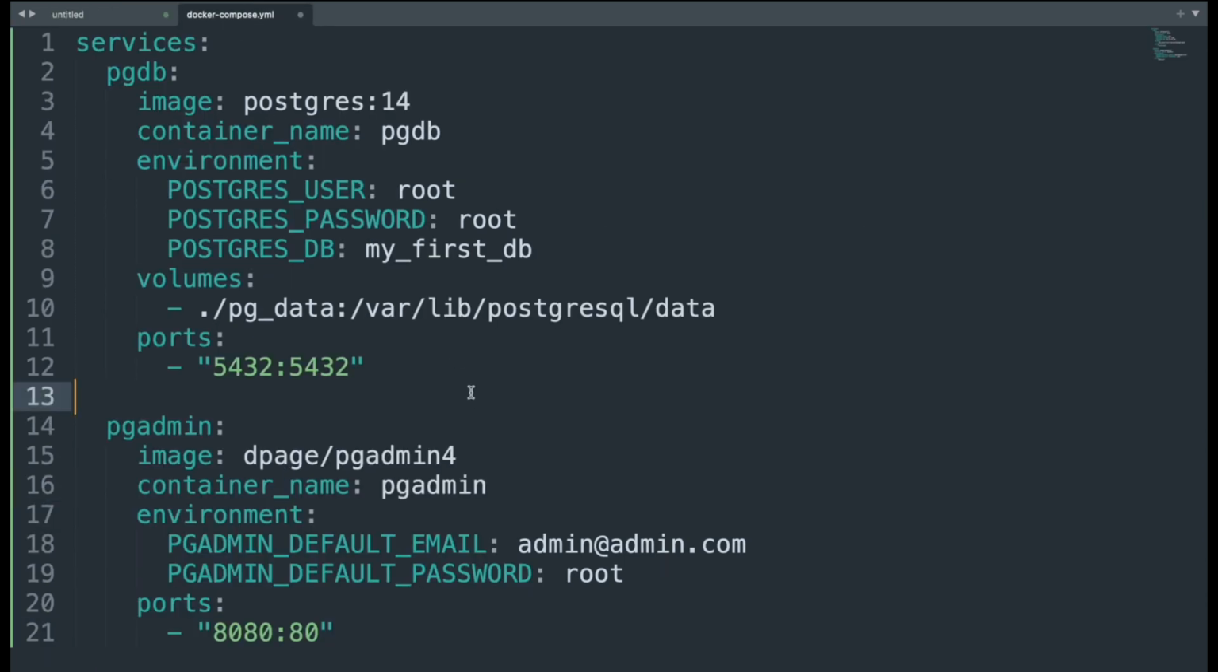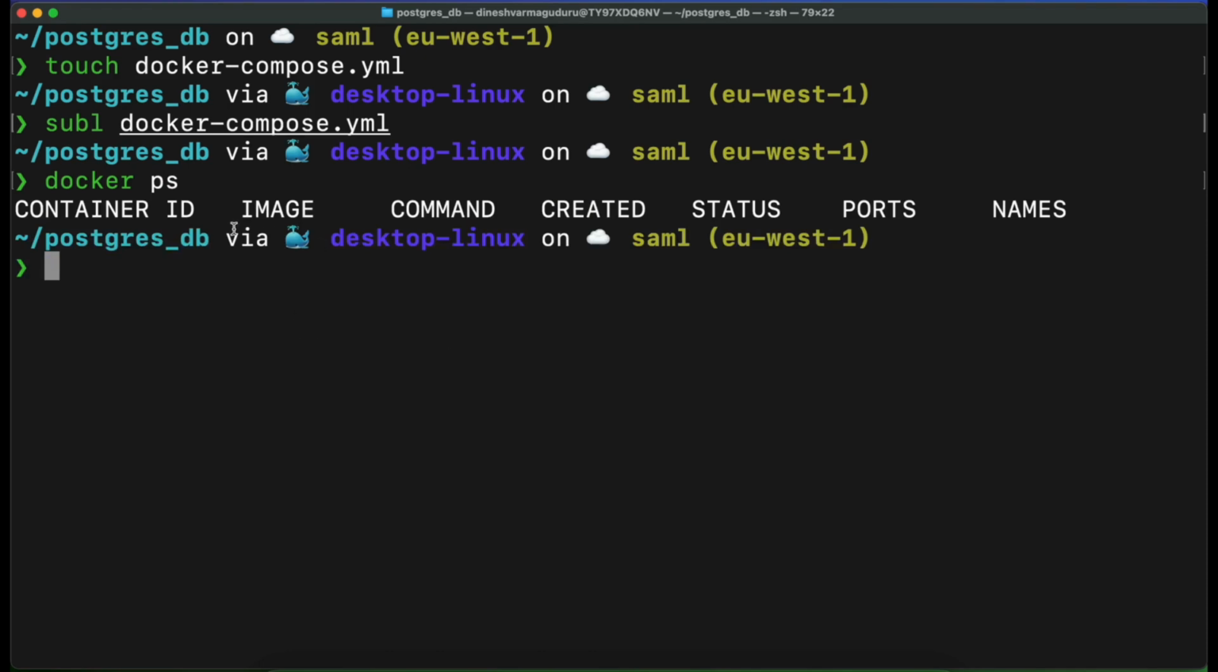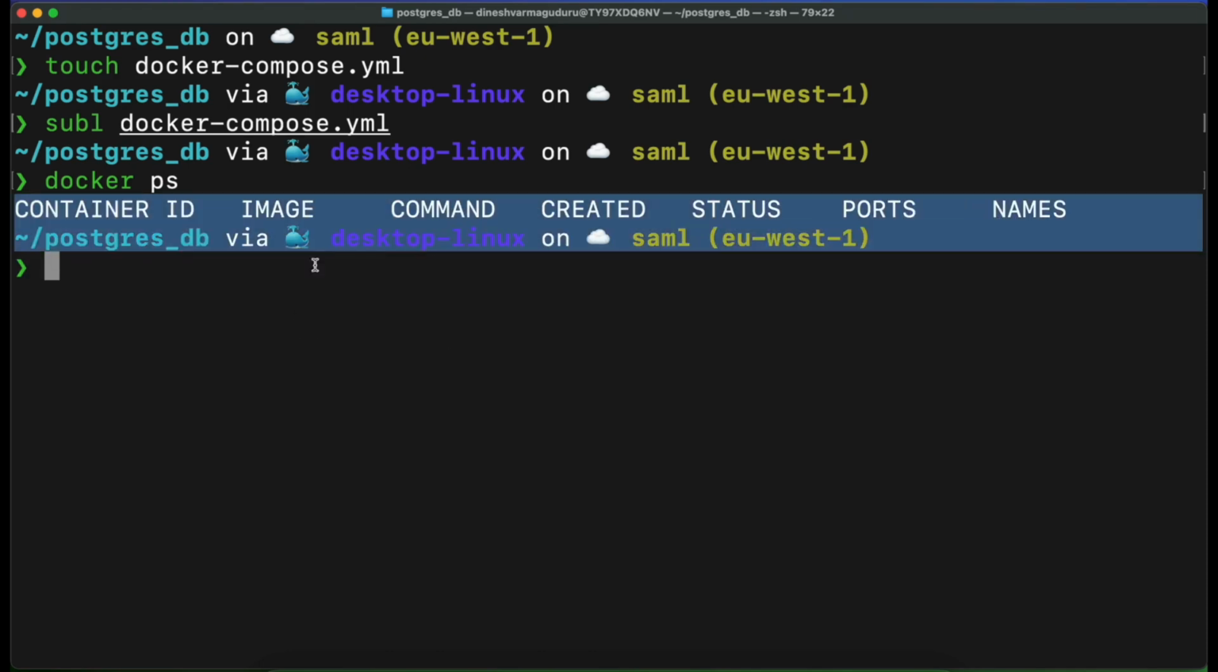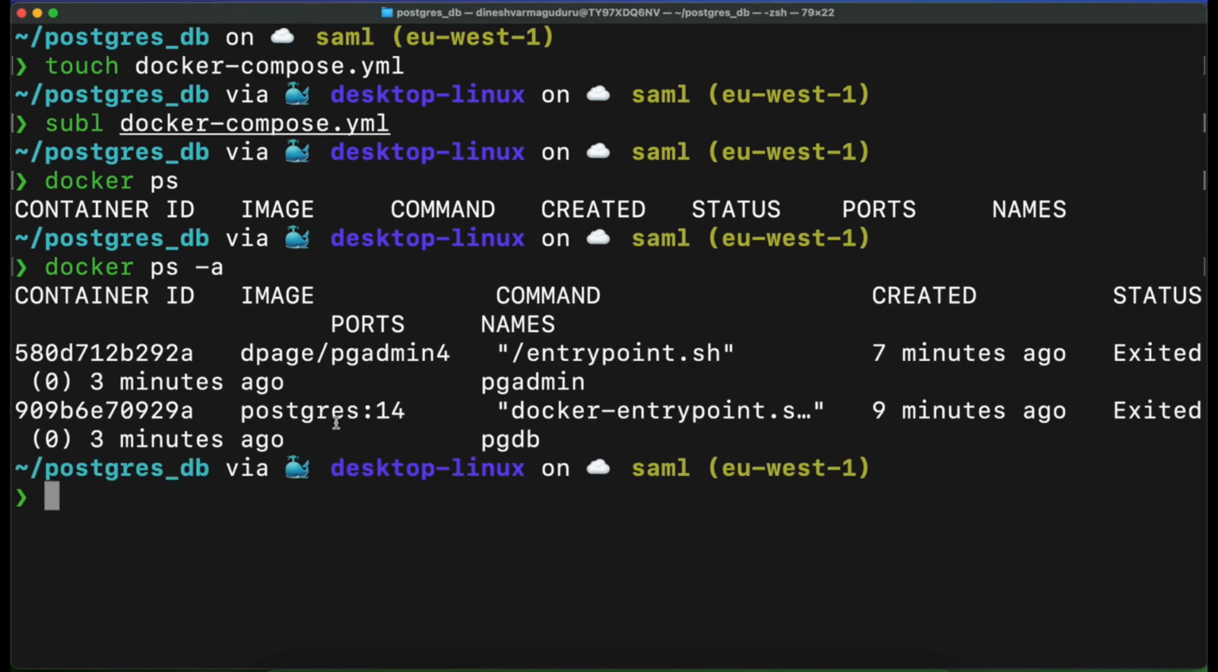Because all of these are in a single file, Docker takes care of creating the network for you. Come back to the terminal and see your Docker containers by running docker ps. It shows that there are no containers running, and you can also use docker ps -a for checking the containers that are not running. So you have two containers, pgAdmin and pgdb, which are present but not running.